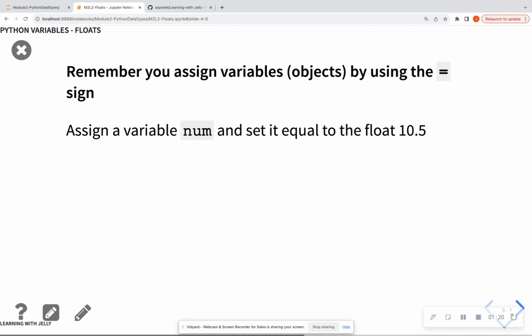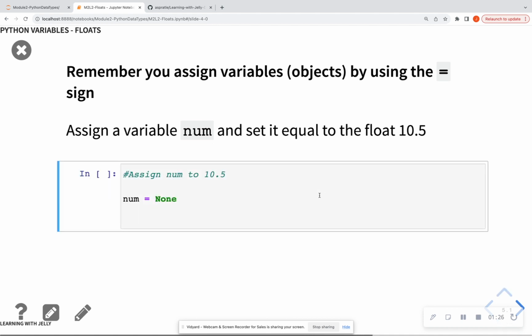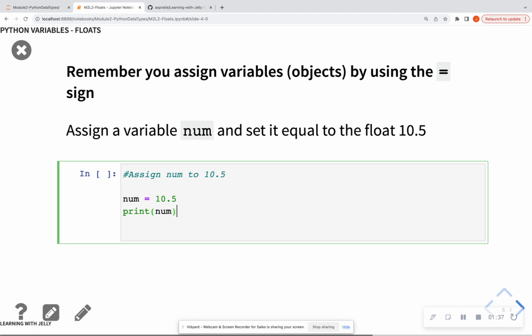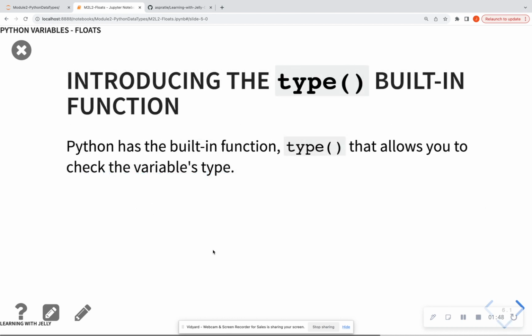Remember, you can assign variables, also known as objects, by using the equal sign. So we're going to assign a variable num and set it equal to the float 10.5. And then remember, we can print off our actual variables by using the print built-in function. We know that it's a built-in function because it turns green. And there you have it. We have 10.5.